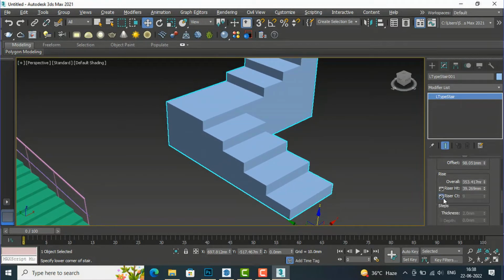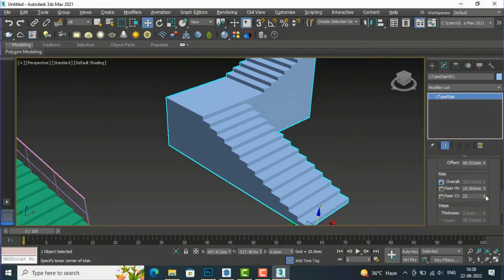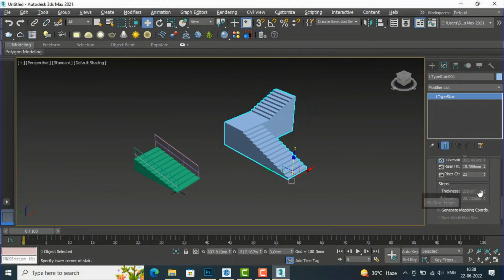So I am going to select overall, so you cannot change this. After this it will pin it. So likewise you can change the count here, and now this is the steps thickness and carriage railings and stringers. I have told you how you can create. So we'll move to our next staircase type.